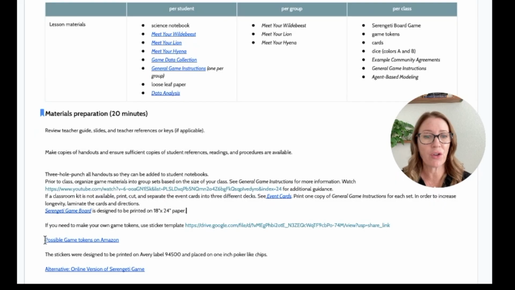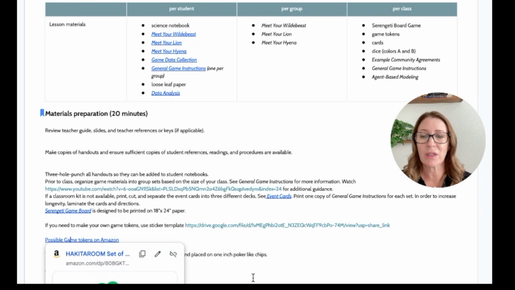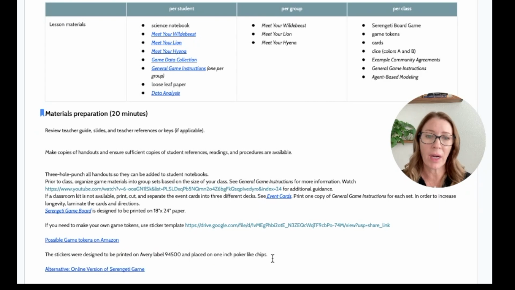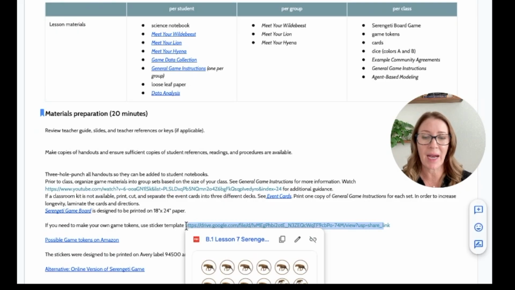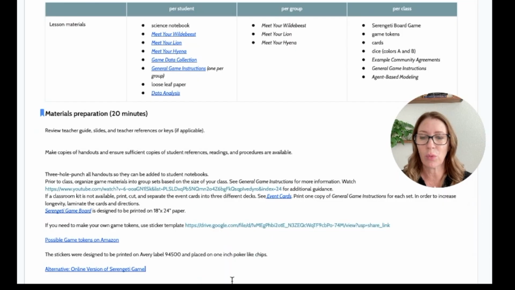If you are creating your own game, you also need to get some tokens. So here's some tokens from Amazon that are 1 inch. It goes with the 1 inch stickers. Here's a template that you can print out onto an Avery sticker sheet. And so you would need Avery label 94500 and you print it out. Color is preferable. It is a little hard to tell the difference between the hyena and the wildebeest, so you might want to get 2 different color tokens for that.